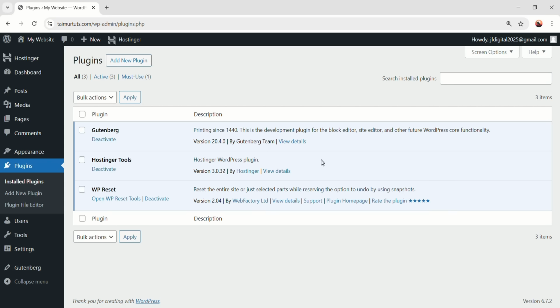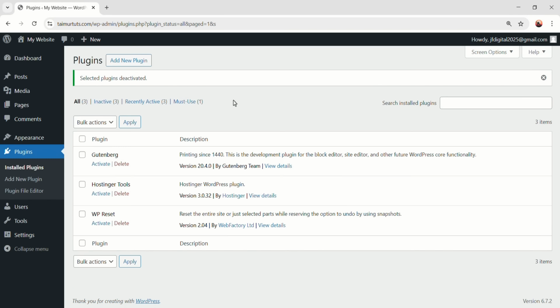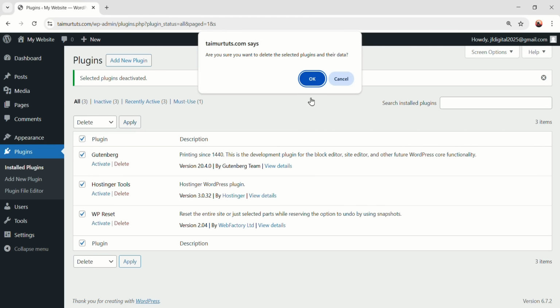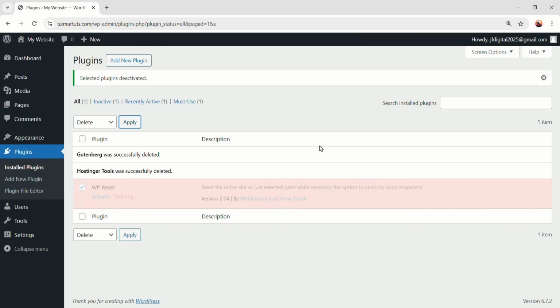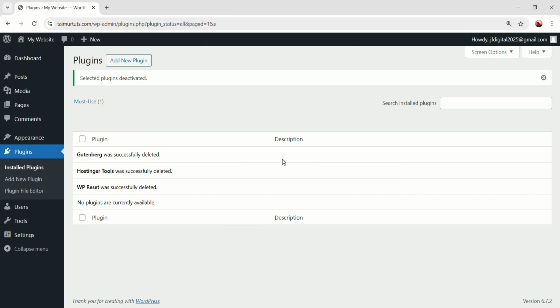So if you're new to the WordPress, doesn't matter what plugin you have here, just select all of them like this. Then from the bulk actions, select deactivate. Now click apply. And all the plugins will be deactivated. Now select all the plugins again. And this time from the bulk actions, select the delete. And apply. And click OK. And all the plugins will be just deleted.